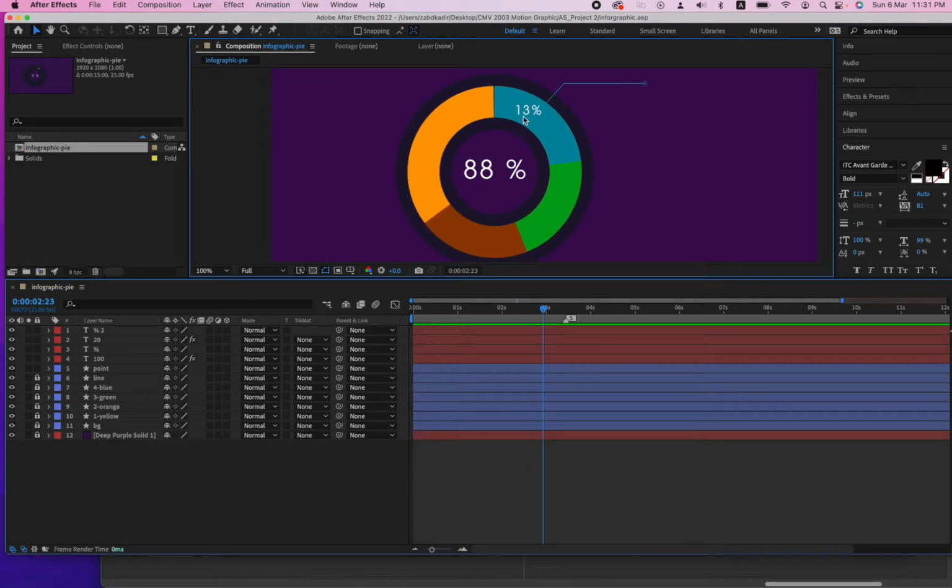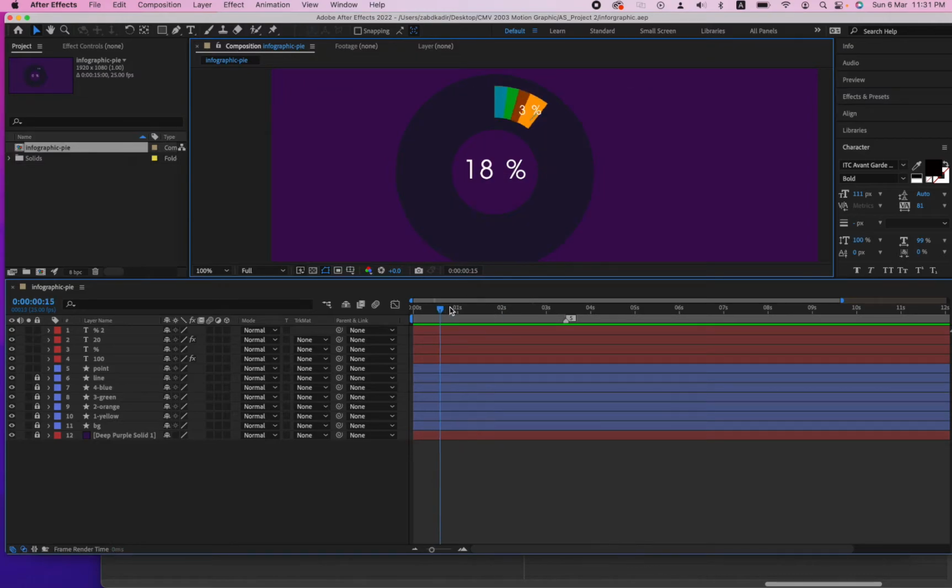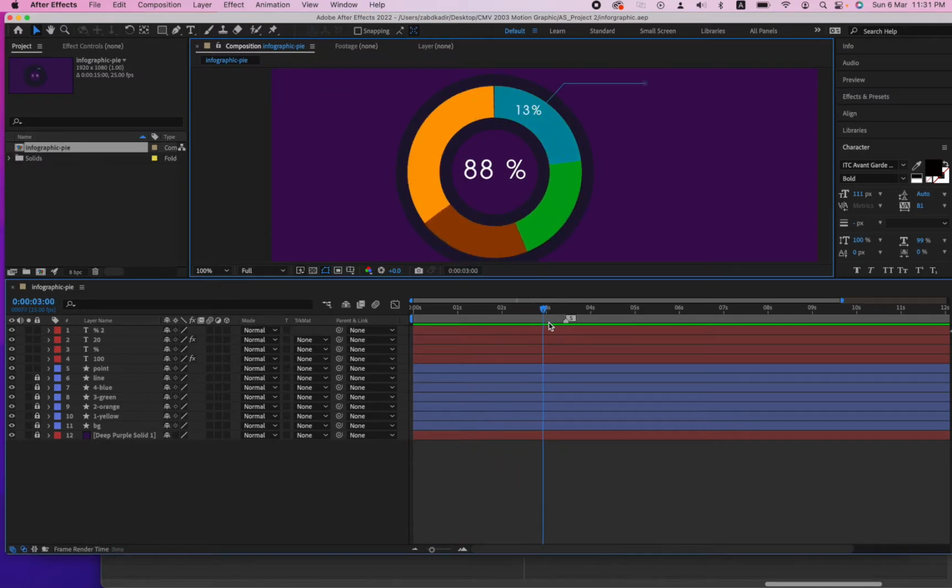Right, so you can see that when this circle is moving, you have 4 different colors, and then at the end, this is what we call an expressions control. You can see that the numbers are changing, together with this percentage for the colors section. All right, so let's start now.